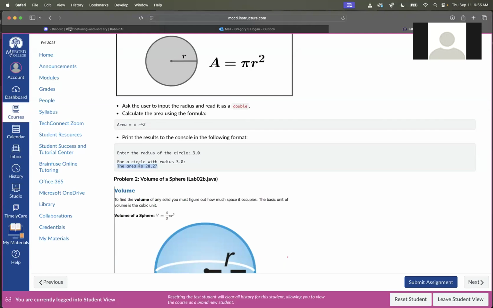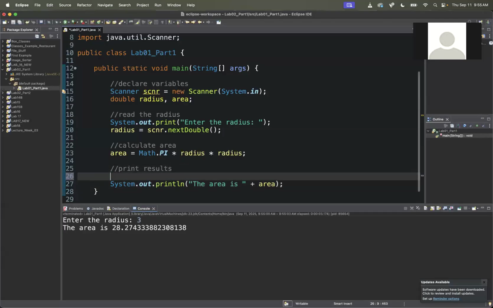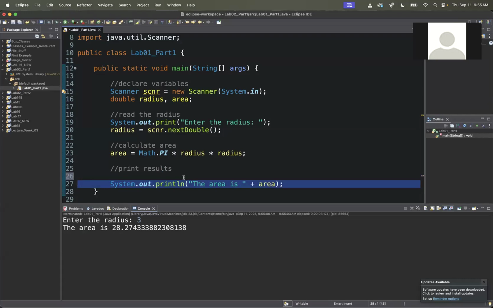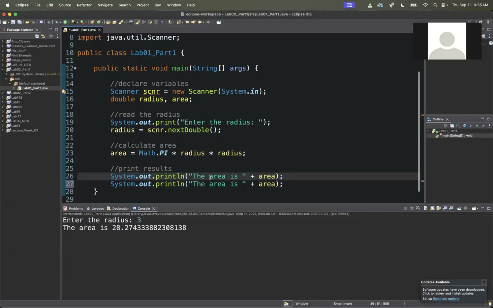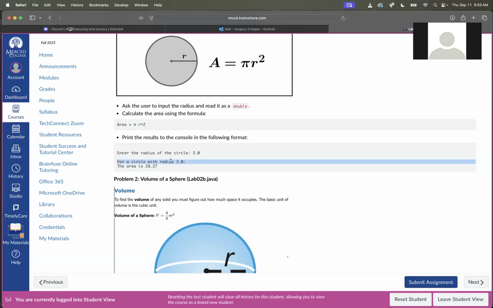That's not quite how this looks, but I'm not going to worry about making it two decimal places at this moment. Now, this extra line here, for a circle with radius 3.0, you don't really have to print that because that same information really is right here on the line above it, right? So do you really need to say it again? I don't think so. Yeah, I did write it here, but I don't think it's necessary. If you wanted to, it would just be pretty much the same type of command. You would just say, what did we say? For a circle with radius.